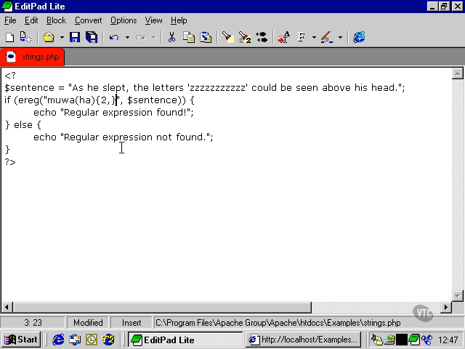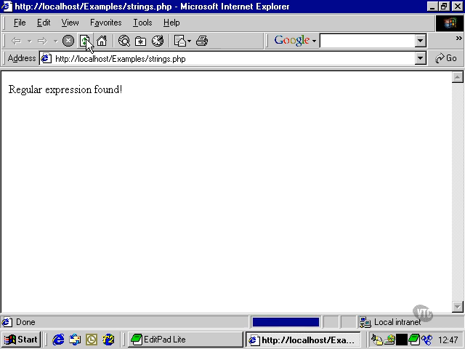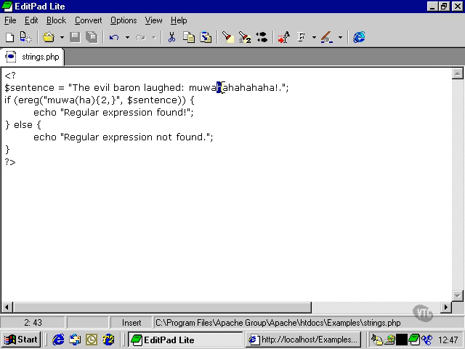And let's put that within our expression, and we'll take a look and see it has found our expression because we had about 1, 2, 3, 4, 5, and because we put the comma after the 2, it's looking for any number as long as it's more than 2 of HA straight after MUWA.